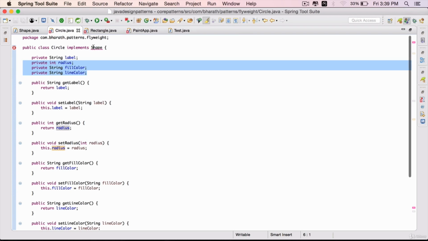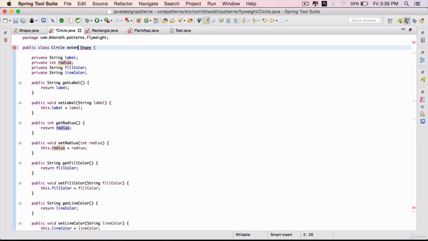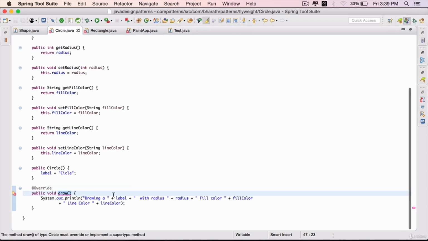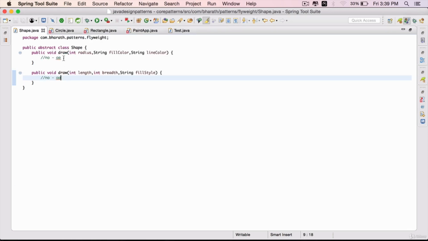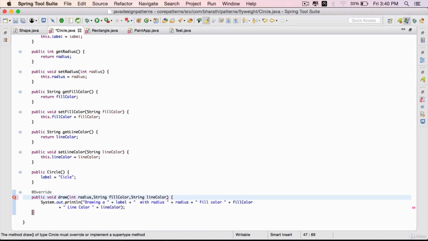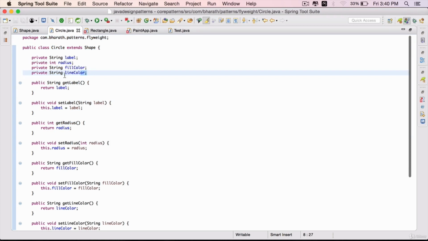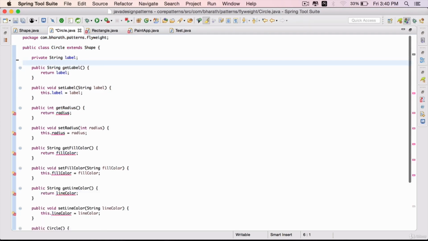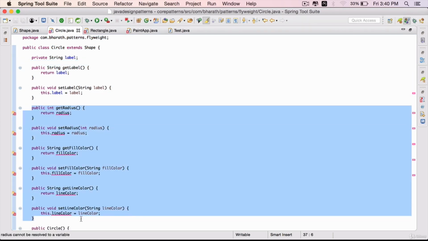Go to circle. Change this to extends Shape. It doesn't implement it, but it will extend it. Go to the end of it. And this draw method now needs to take 3 parameters. Go back to the Shape. Copy the draw method with the parameters that the circle needs to implement and paste it right here with the opening brace. So now the draw method takes the radius, the fill color and the line color, and we will delete the state from here. Get rid of the state on the object and get rid of the getters and setters as well.